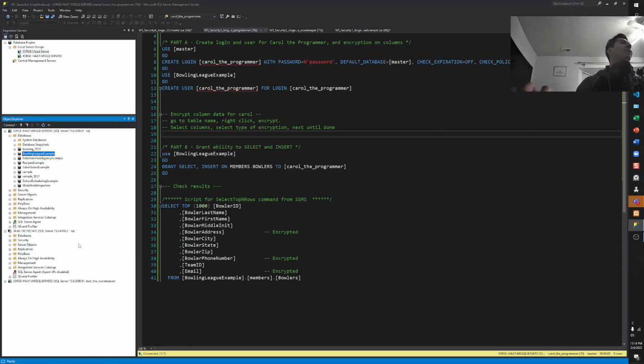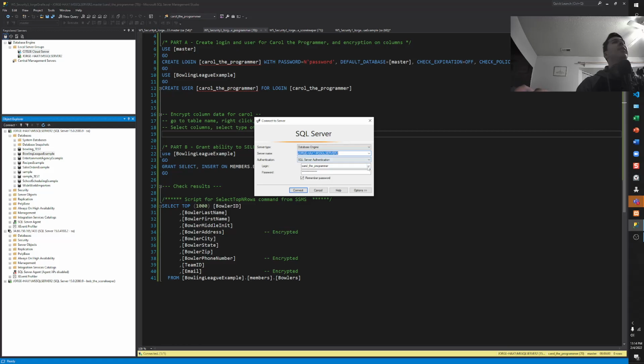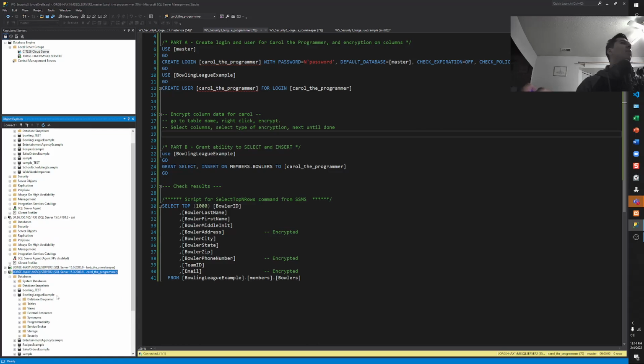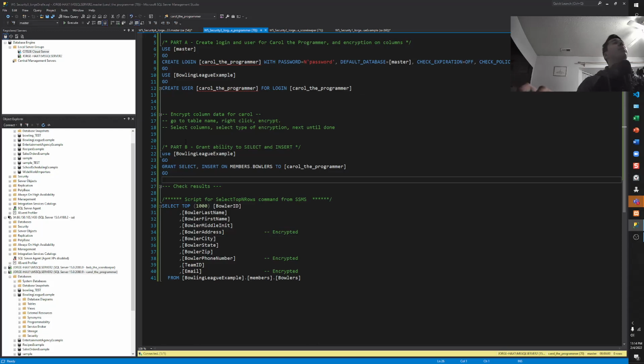And why don't we test it out as well, as Carol, since I have her login here and I created it. So there's Carol, the programmer. See her right here on the left side. Why don't we just do a quick test. Now, another thing to keep in mind on part B is that we have to give her the ability to select and do an insert.